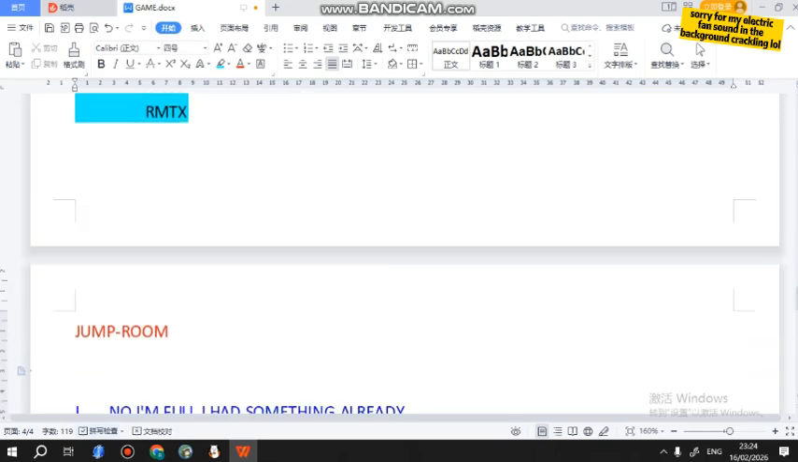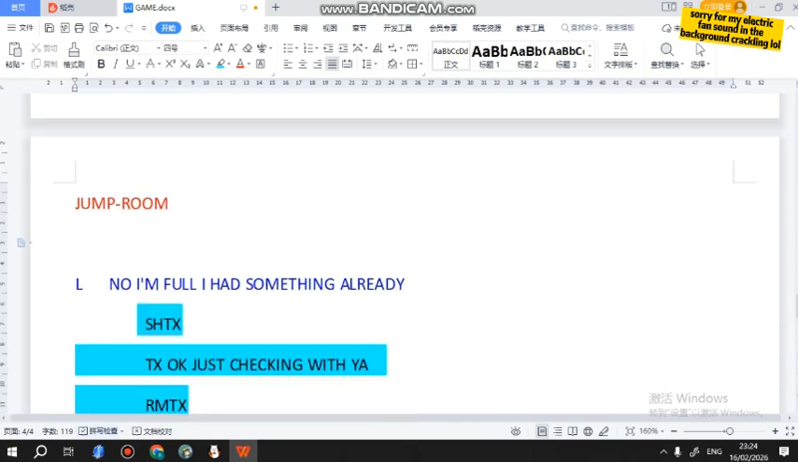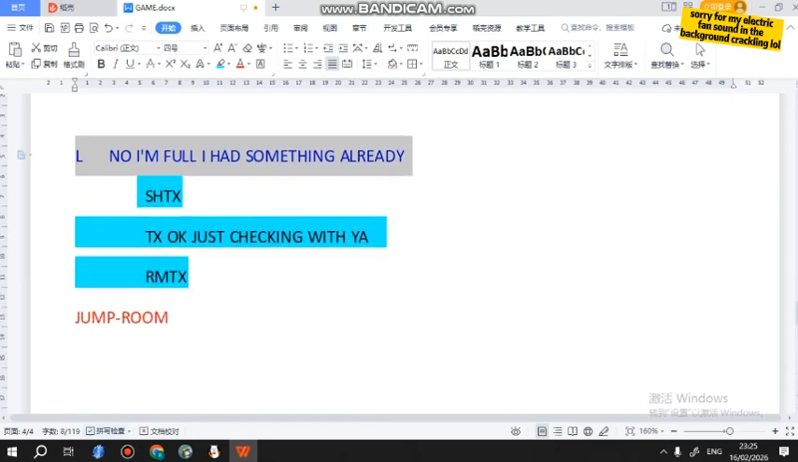But if we had hit the first one before and said no, then it would have taken us to this label. No, I'm full. I had something already. Text, and then we jump to the room.